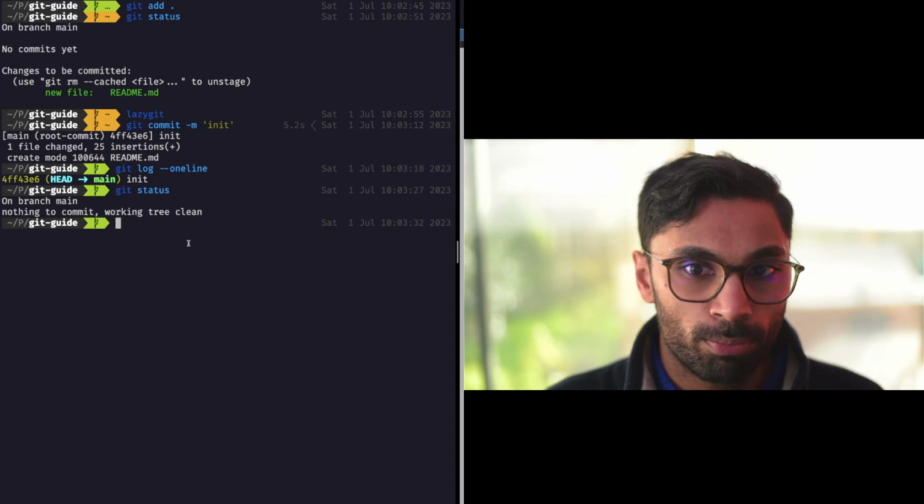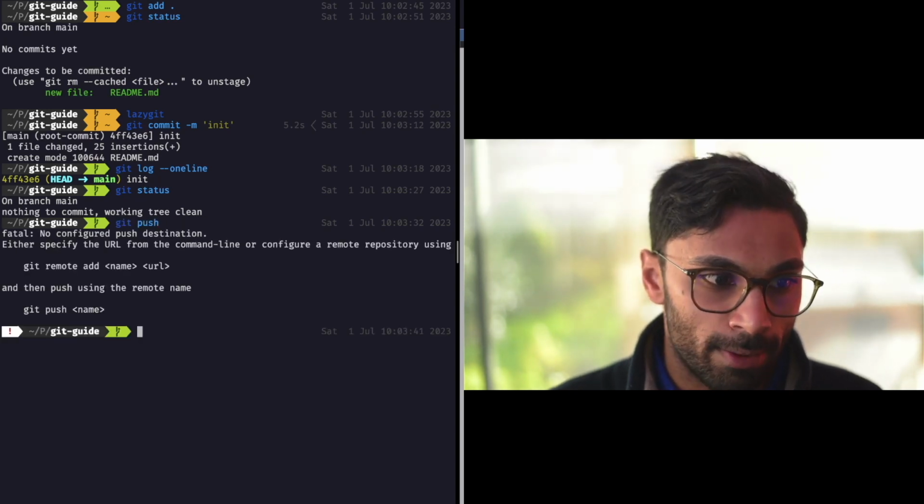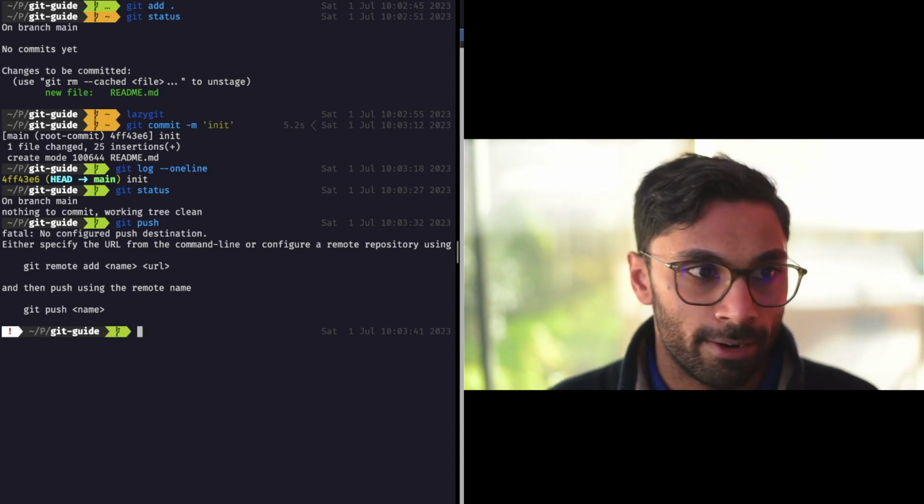So we want to push this to our repository. If I do git push, which is usually what we do, you'll see that it comes up saying we need to add the remote. So let's head over to the GitHub UI to do that.